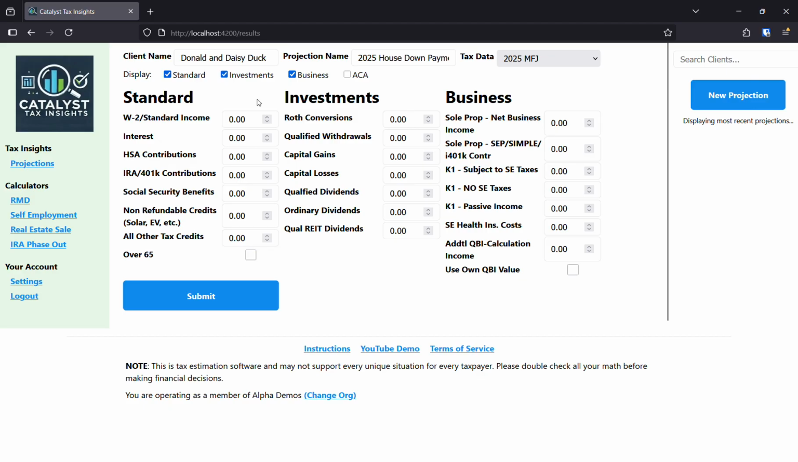I'm going to walk you through a brief use case to show how the software can help you and your clients with tax planning. In this example, our clients, Donald and Daisy Duck, are a younger married couple. They have an accepted offer on a house and need to decide how best to fund the $300,000 down payment.